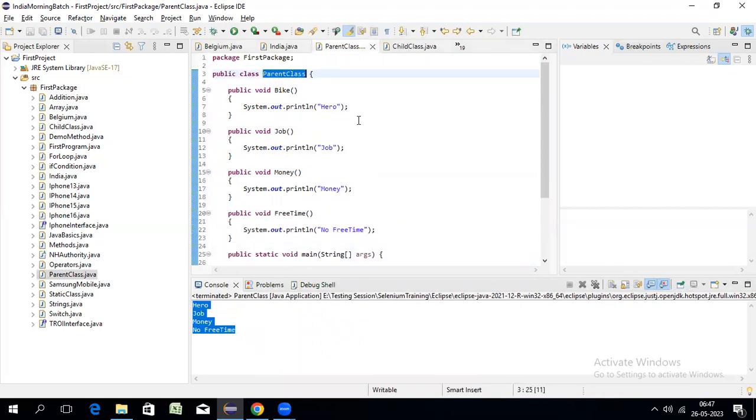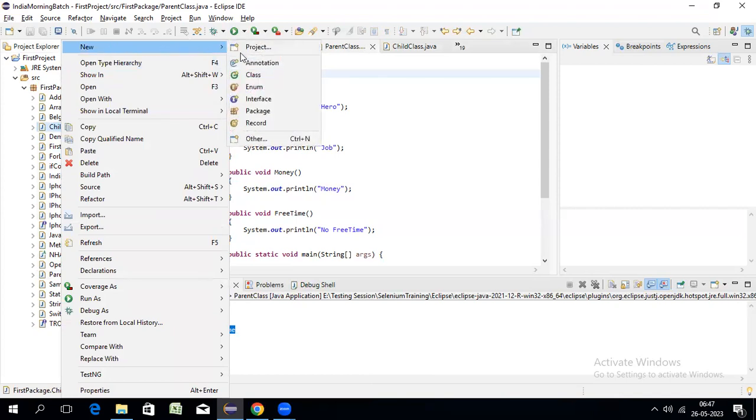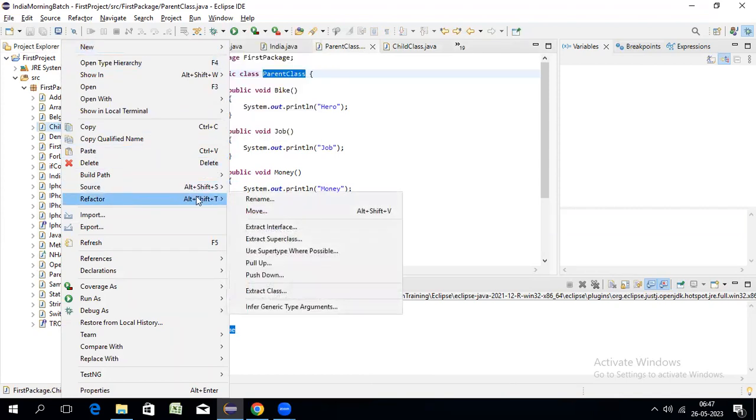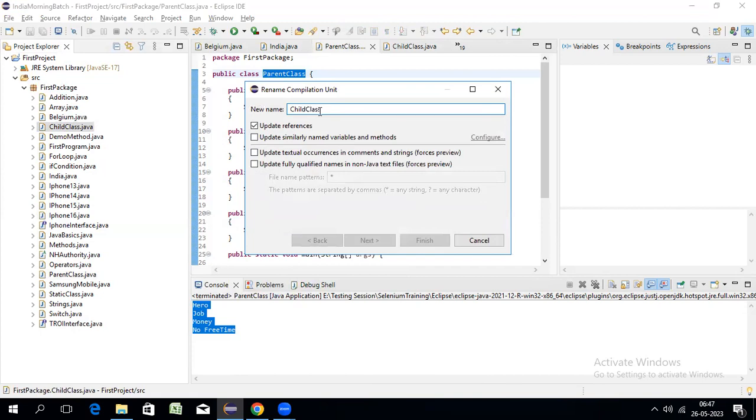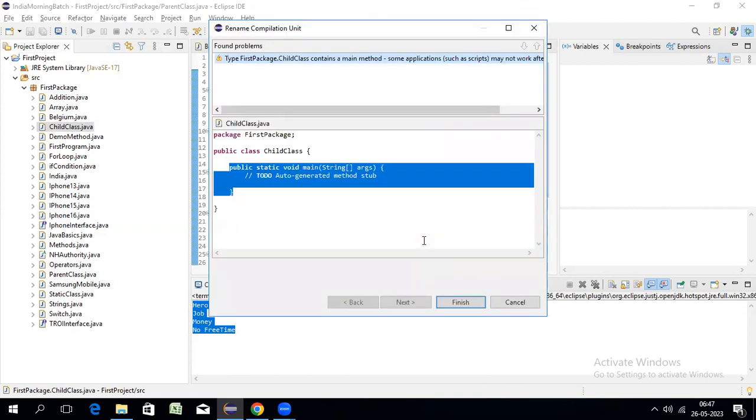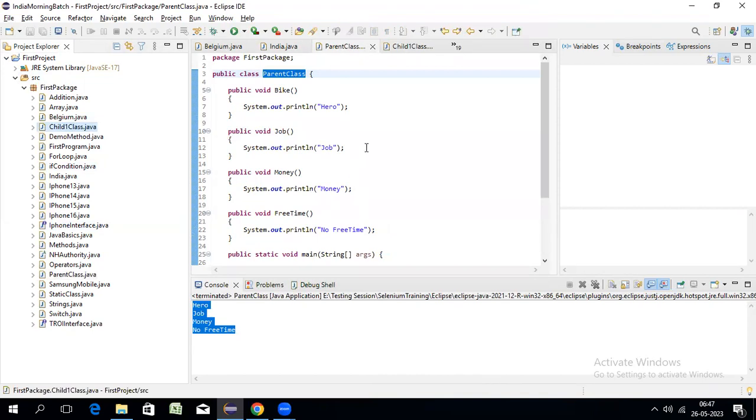Now this parent has a child. A parent can have only one child or multiple children? Multiple. So a parent can have multiple children. And a child can have one parent or multiple parents? One parent. A child can have only one parent. Very good. So now I'm having the child; I will rename it as child 1. You should remember: a parent can have multiple children, but a child will have only one parent, which we all know.